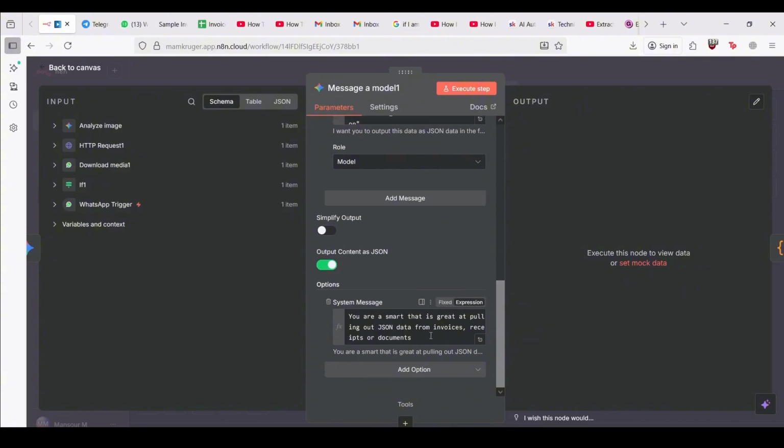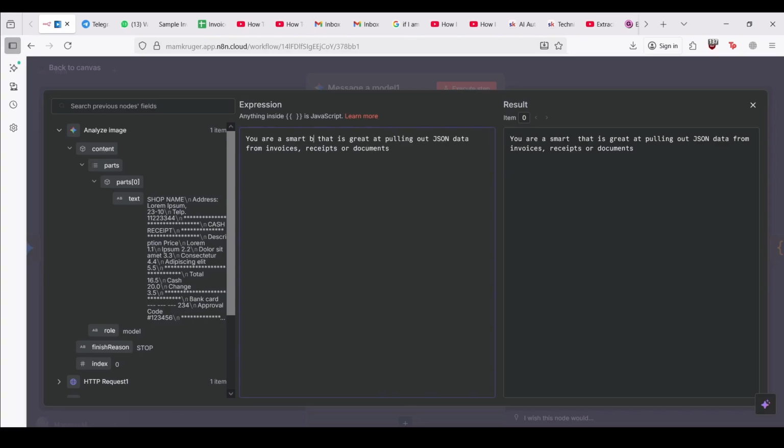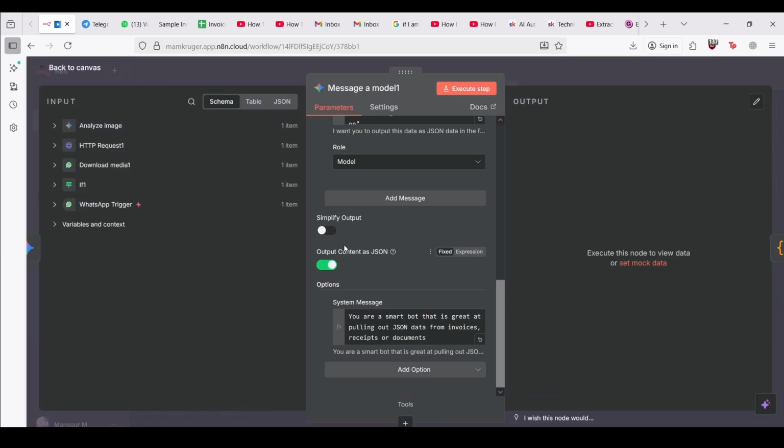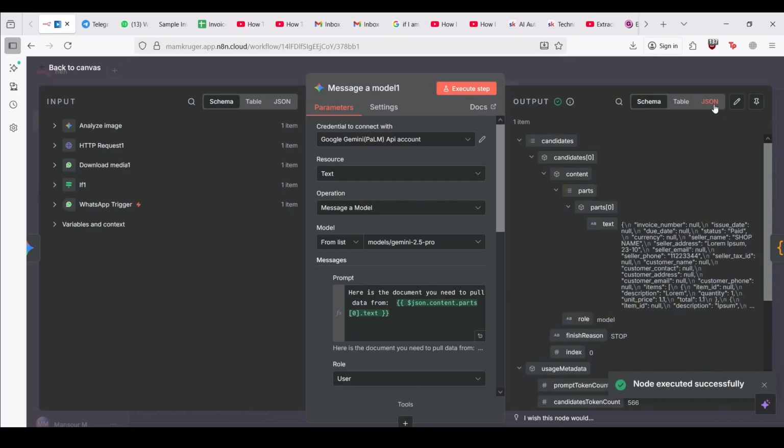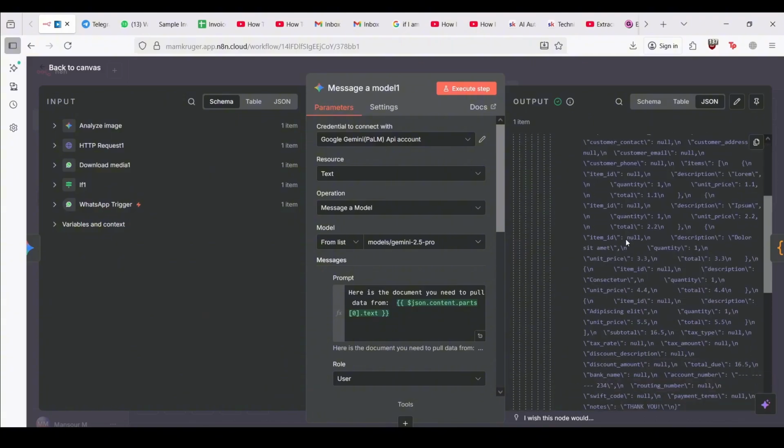And for the system message at the bottom, you just tell it, you are a smart bot that is great at pulling out JSON data from invoices, receipts, or documents. That's it. And you need to put this output content as JSON. Choose this. Let's just execute this step. This node can take a few seconds, so if it takes some time, it's alright. It's just getting the data. That's it. We got the JSON data.